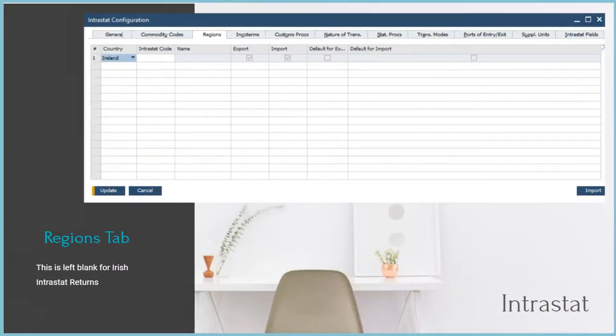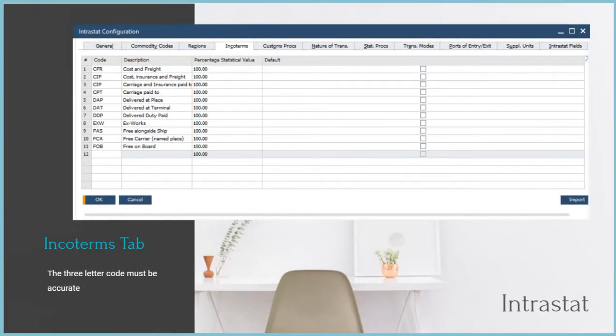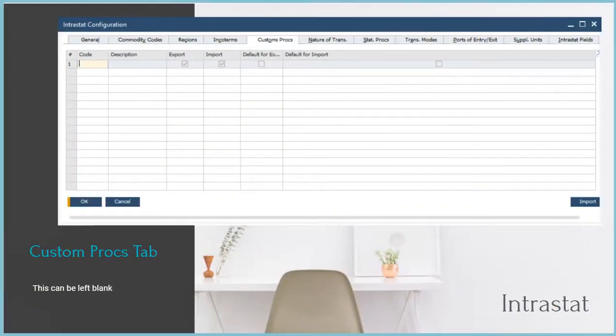On our next tab, this is all we need here, is just to say that our country is Ireland. On the Incoterms tab, these three-letter codes must be accurate. This is what we're expecting to see, something that looks like this. Your description can be slightly different if you need it to be, but the three-letter codes are required. In Ireland, we don't need anything here on this tab.